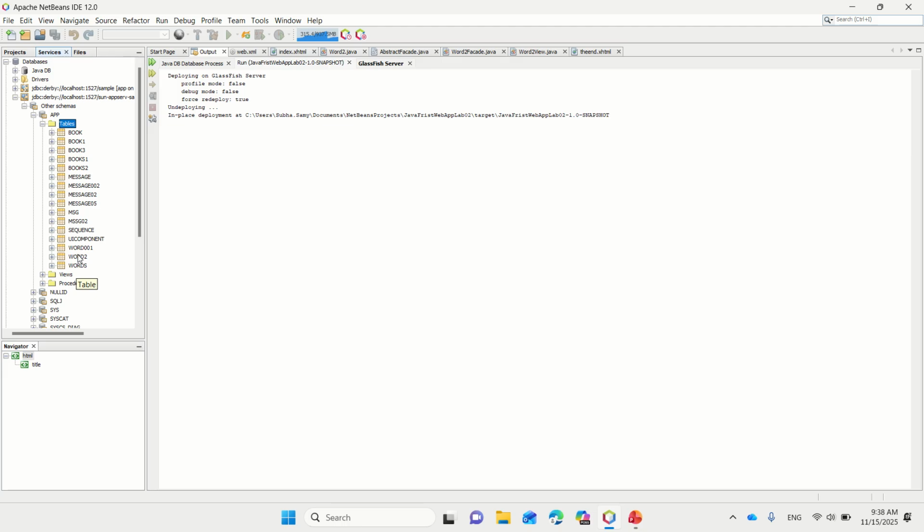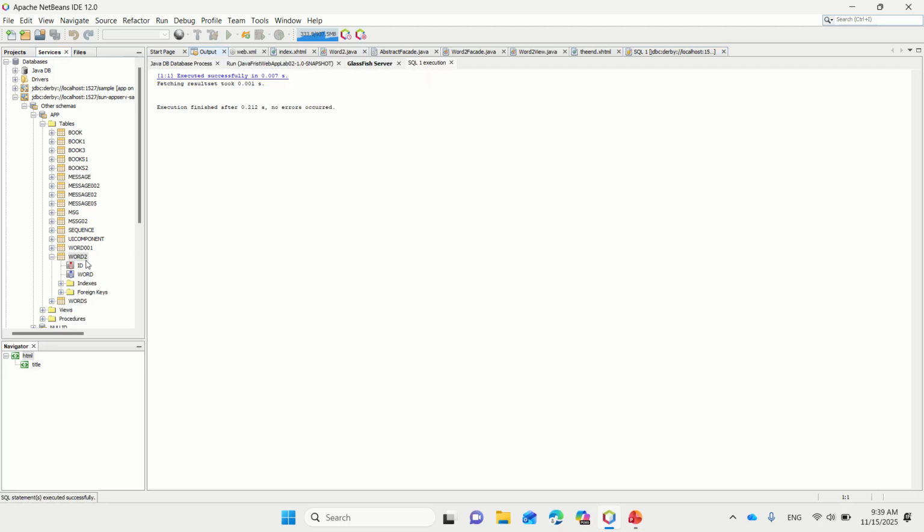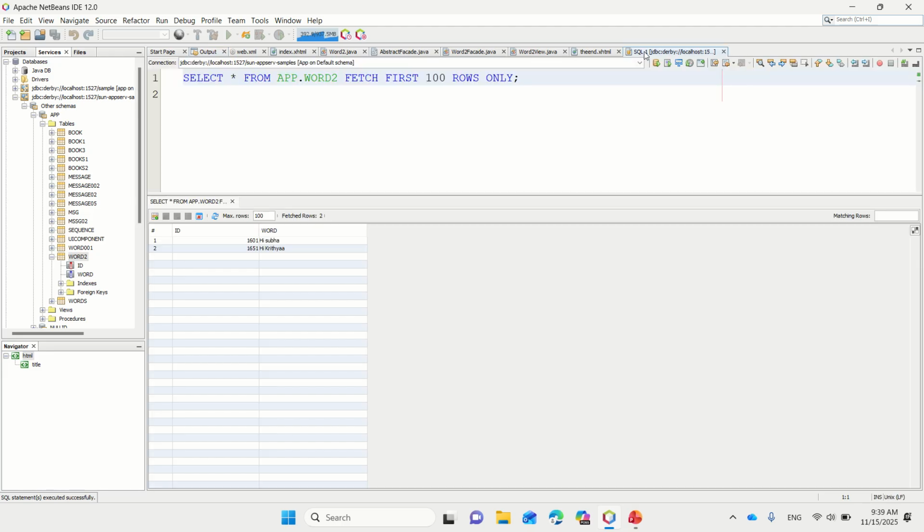Once you refresh, our table, ours is word2, is here, and you can right click on word2 to view data. So here it will be SQL 1. This tab is open. See, hi Shubha, hi Kritya.